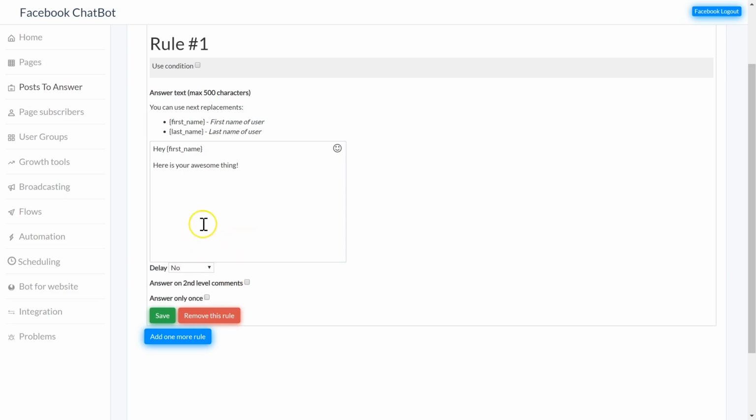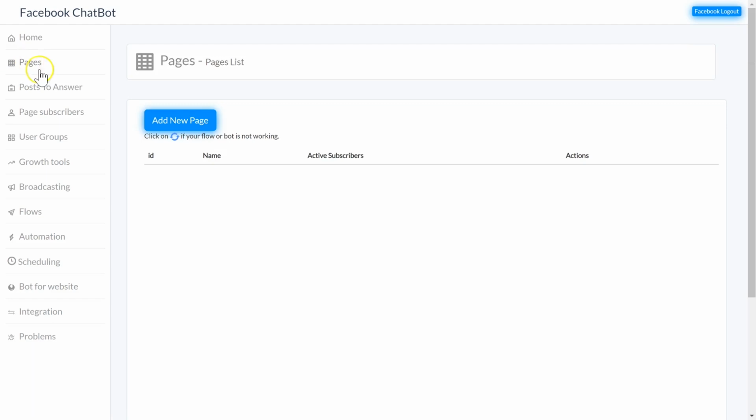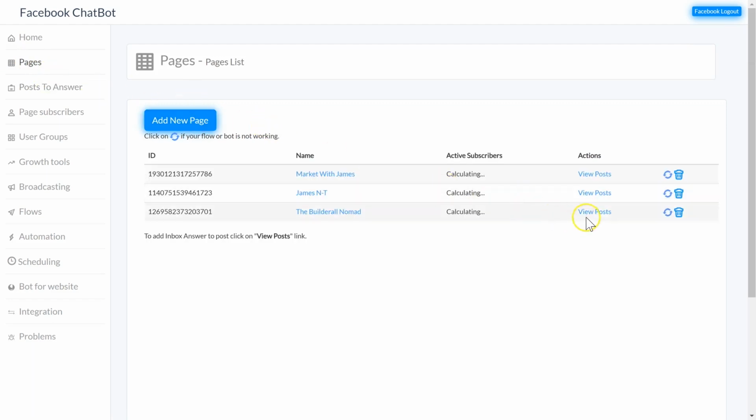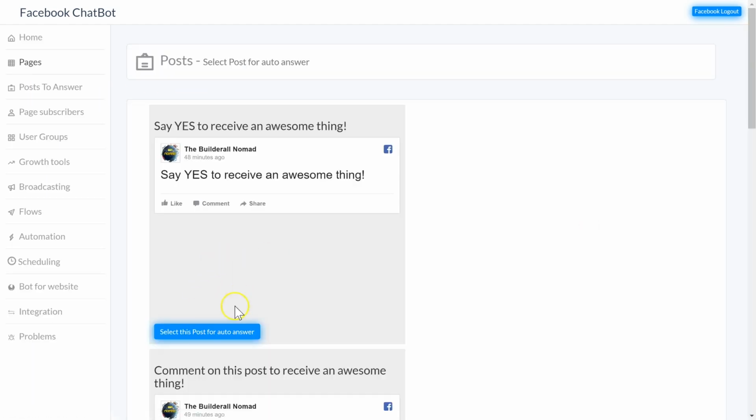So once you've set up your rule, you click save, and then whenever someone comments on that post they will be sent this message. So to choose a different post to answer, come back to Pages, select View Posts, and then select the different post to answer.